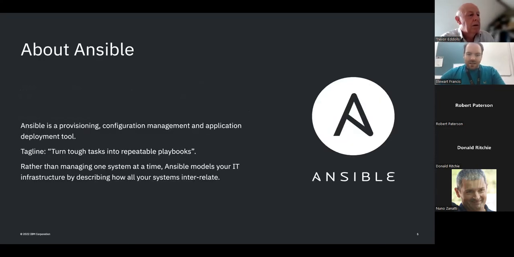So Ansible is a very general purpose automation tool. Its tagline is you can use it to turn tough tasks into repeatable playbooks. Playbook is a term you'll see a lot when you're talking about Ansible. It essentially is an Ansible script that you're going to run against some target systems.